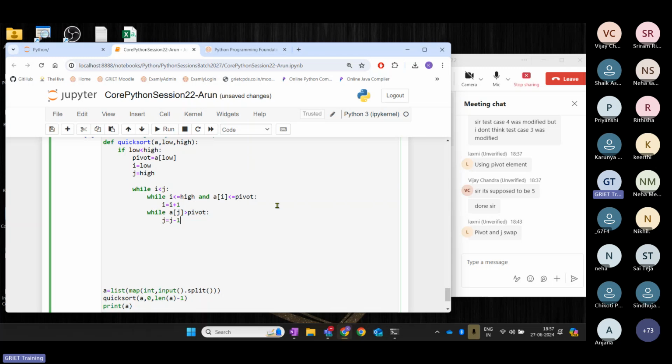If A of j is greater than pivot, decrement the j pointer. After this, suppose both the conditions are false, what do you have to do? We have to check if i is within the range of j. So if i is less than j, what do we have to do? Swap A of i and A of j, right?